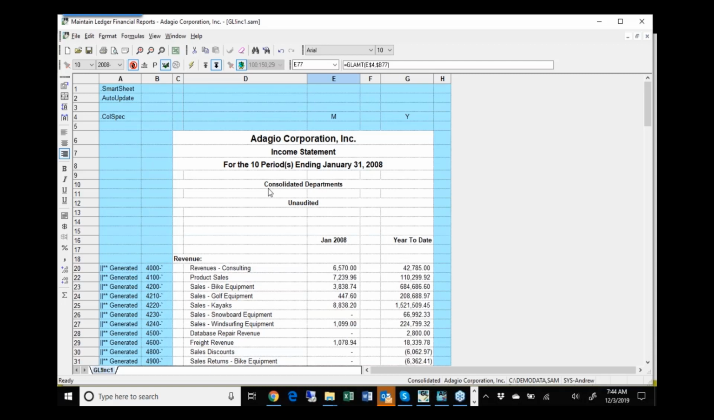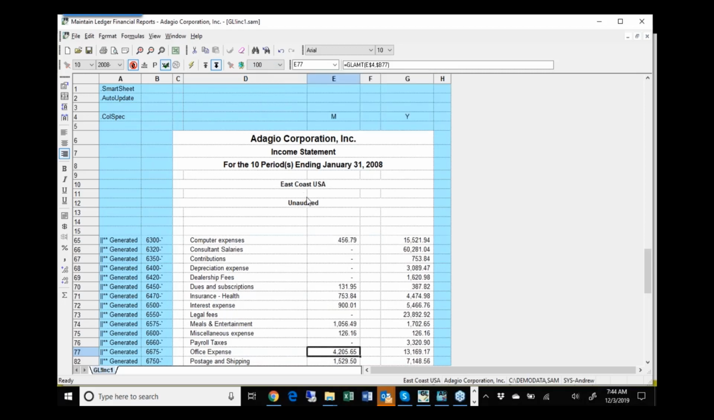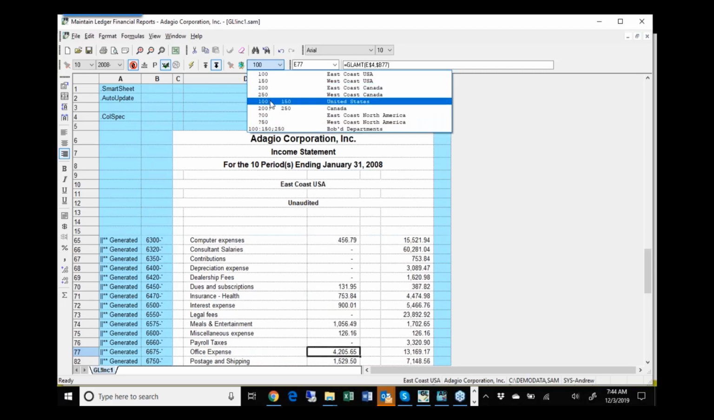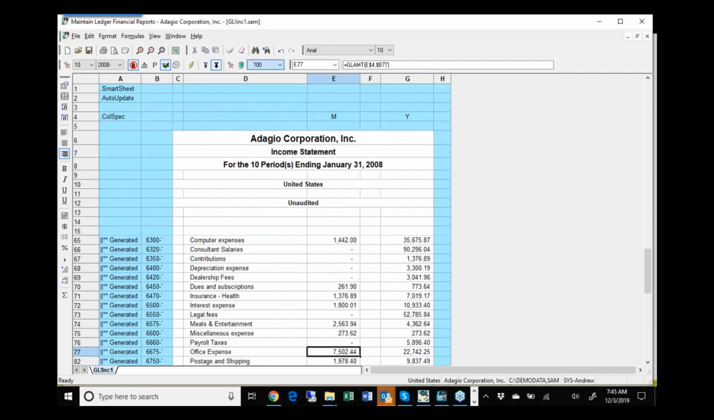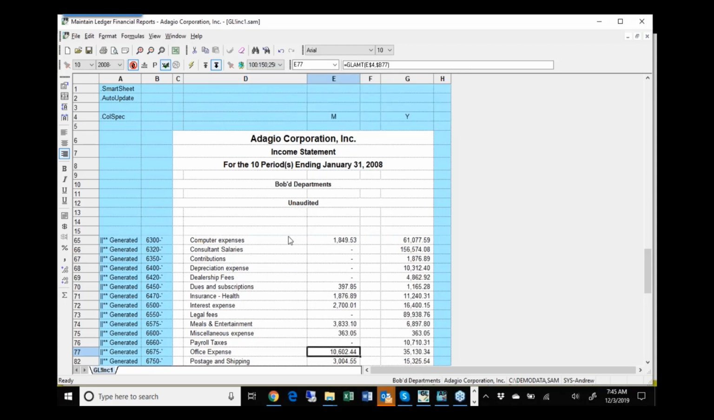I'm showing it consolidated for the entire organization, but I can turn off the consolidation and display it for a particular single department, or range of departments, or all departments that end in 0, or just an arbitrary list of departments like Bob's departments, and they'll all be summed and totaled on the form. I'll make that consolidated again.